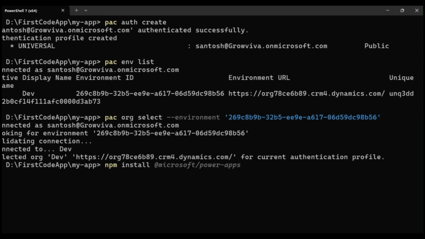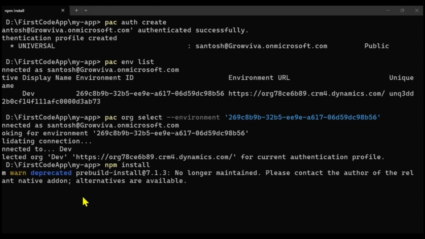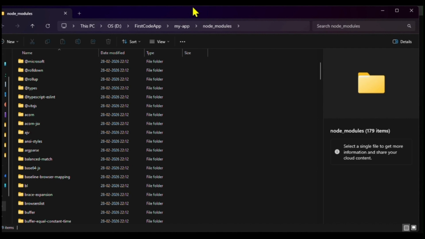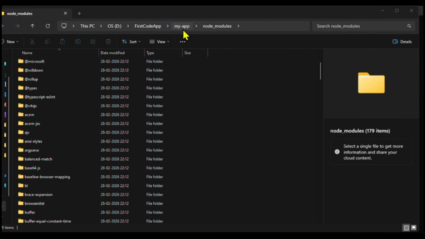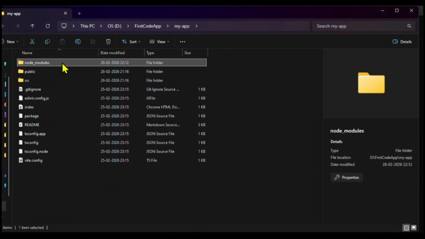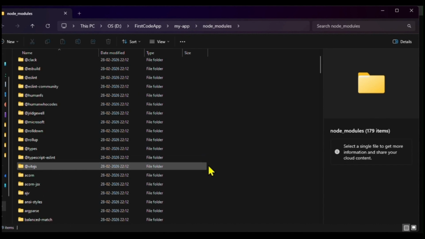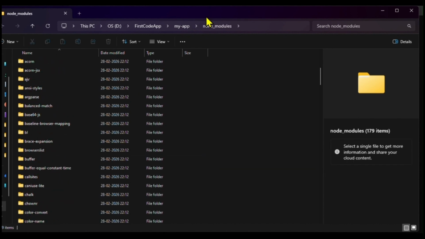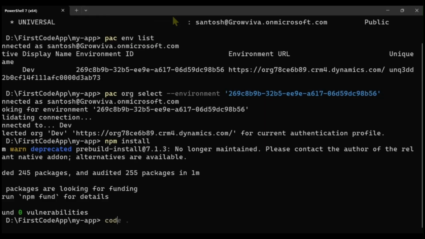Now let us install the required npm dependencies. Once you run this command, you can see all the node modules within this folder structure that are required for us to proceed further.